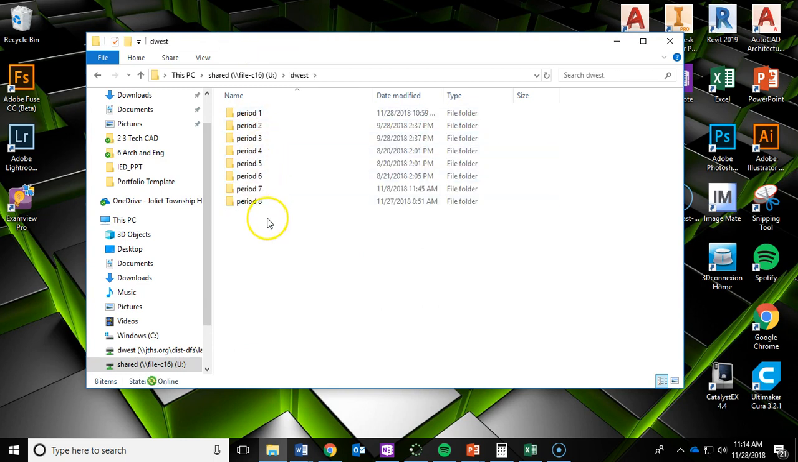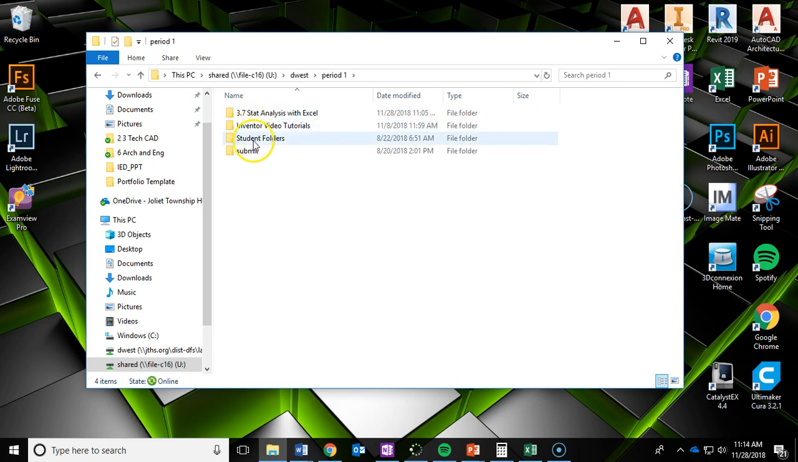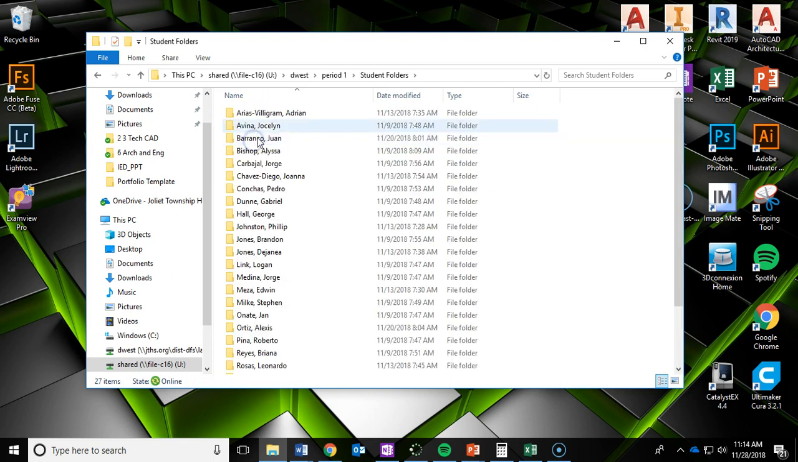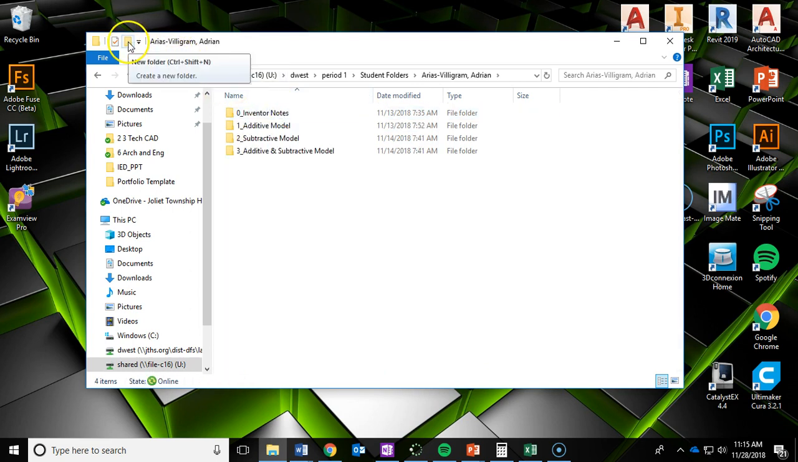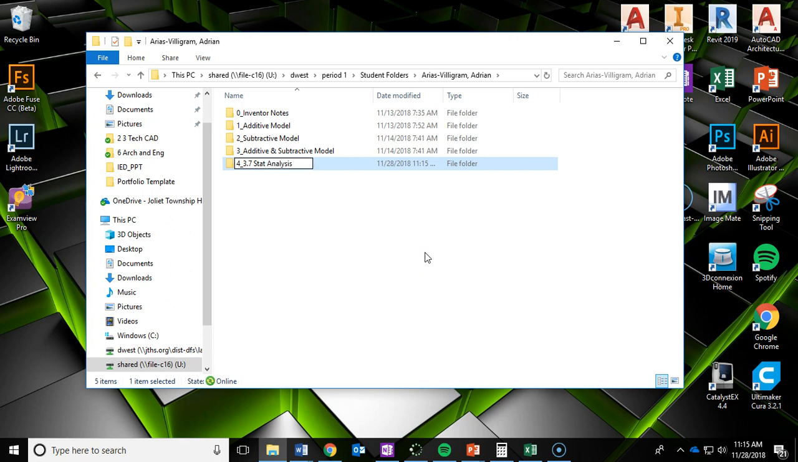Find the period that I have you, and then go into Student Folders. Find your name, and let's make a new folder. We can call this one 4_3.7 stat analysis with Excel.